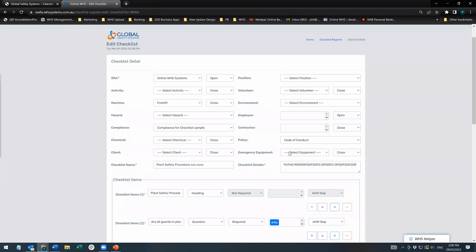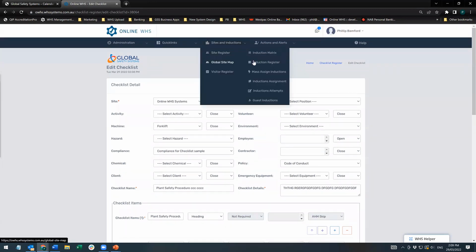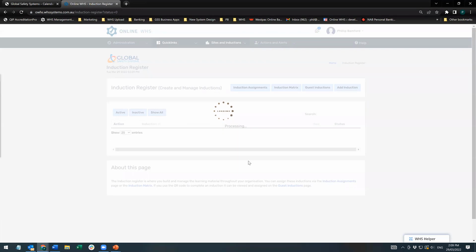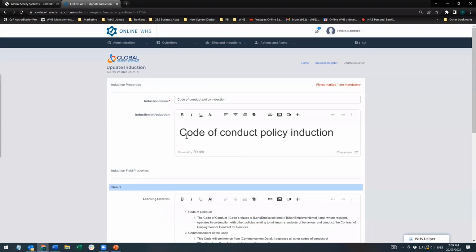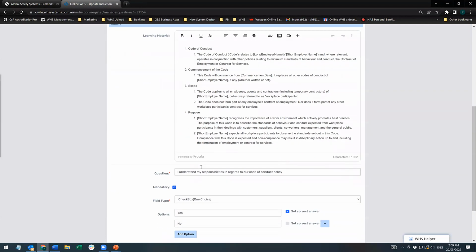So you can use the checklist feature to do so, or what you should be doing is building it as an induction in the induction register. This is one I previously put in there. If I select edit, you can put your title, but again, you could copy and paste. You might break that policy up into different areas. You might want to build an induction not just for code of conduct, but your whole company's policies in one induction. Totally up to you if you want to do it like that.